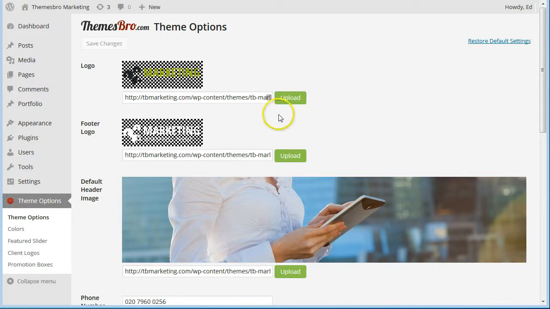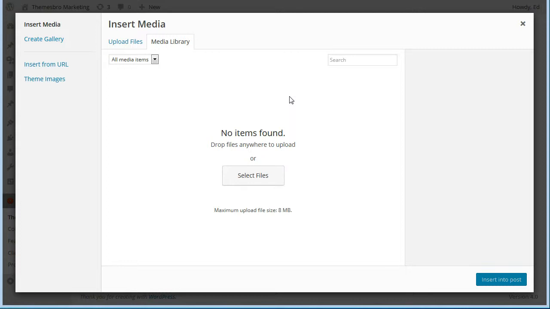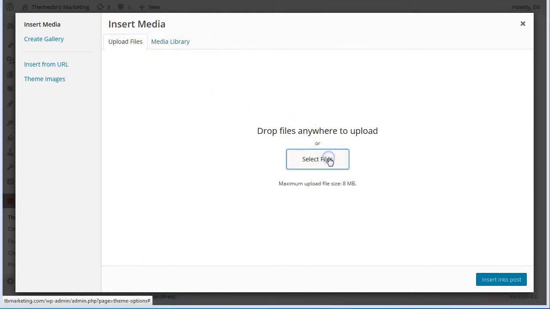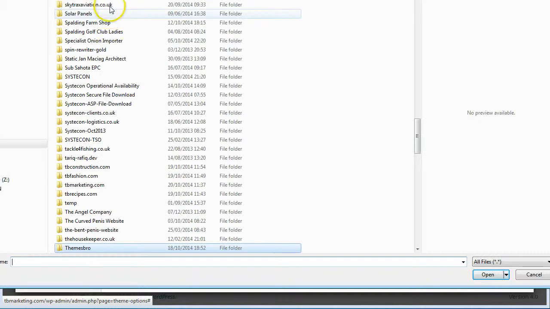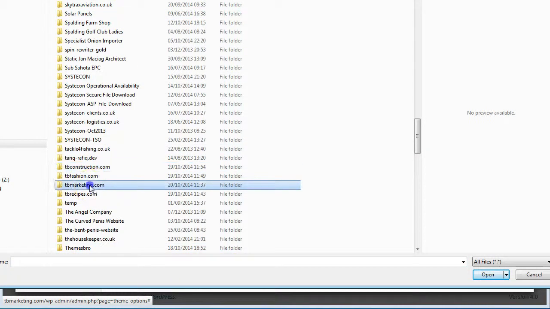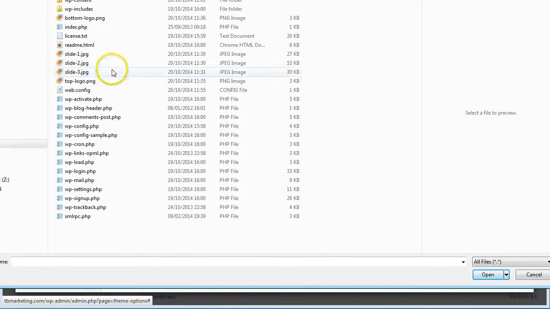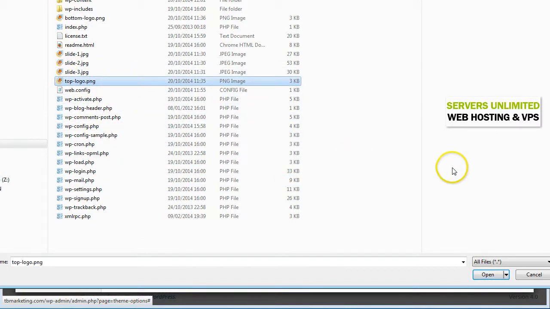I've actually got a logo that I prepared earlier. You may remember that we're building this website out as a web hosting company. So if we just upload the files, here we go. I've got a logo in here somewhere, top logo, here we go.